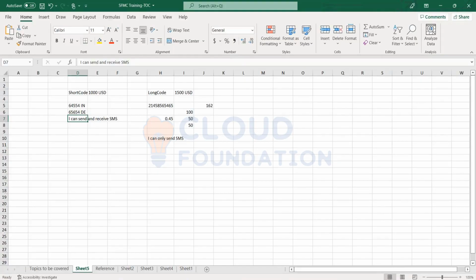How do small organizations work? If they would like to only send out SMS communication to multiple countries, they buy a long code, which is 1500 USD. It may be, I don't know, the current price, but 2 or 3 years ago, sales was quoting 1500 USD for a long code which was supporting 162 countries. And if you would like to do only outgoing campaigns, then we can buy a long code and deliver the SMS communication to multiple customers at the same time.